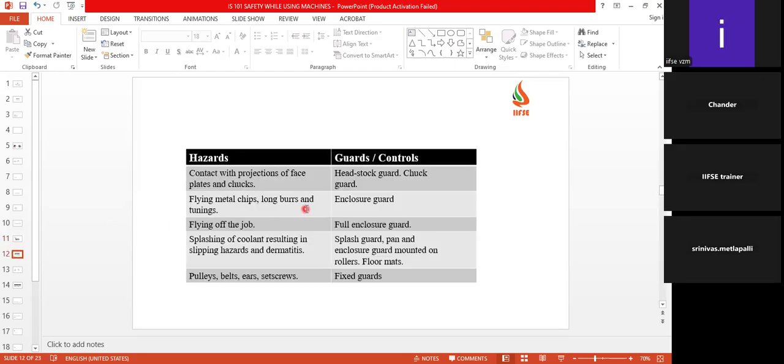In this case, we'll have hazards like contact with the projection of face plates and also the chucks, which are obstructions or projected outside. Then flying metal chips, long burrs, and also turnings. It is nothing but the chips which come out from the operation.